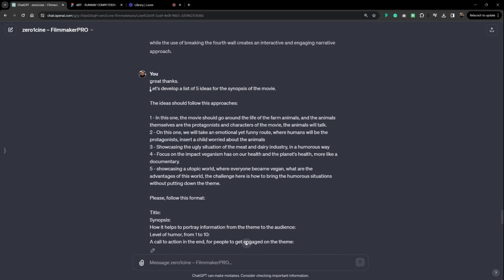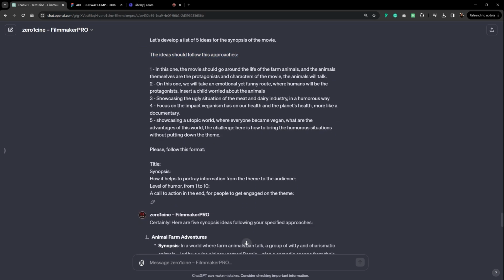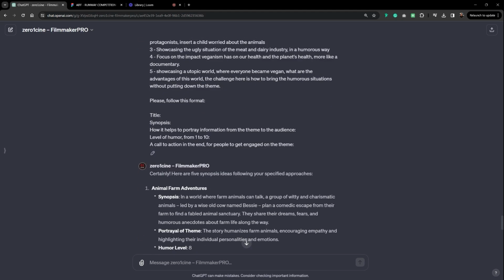And now, doing the same thing, let's develop a list of 5 ideas for the synopsis of the movie, but I'm giving specific indications for each one of the ideas. So in the first one, the movie goes around the life of the farm animals, and the animals themselves are the protagonists. The second one is an emotional and funny route, where humans are the protagonists, like inserting a child worried about the animals. The third one is showcasing the ugly situation of the meat and dairy industry in a humorous way, and so on and on.